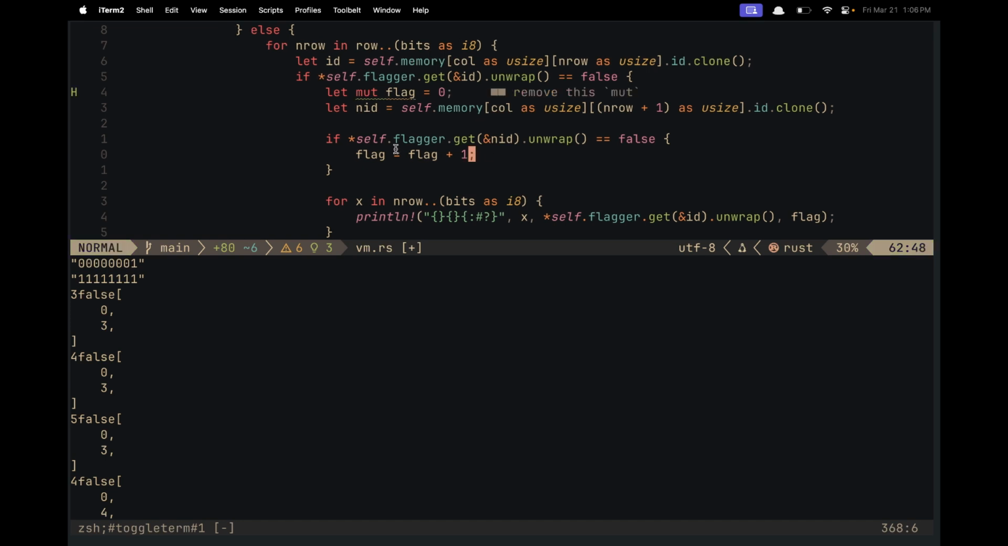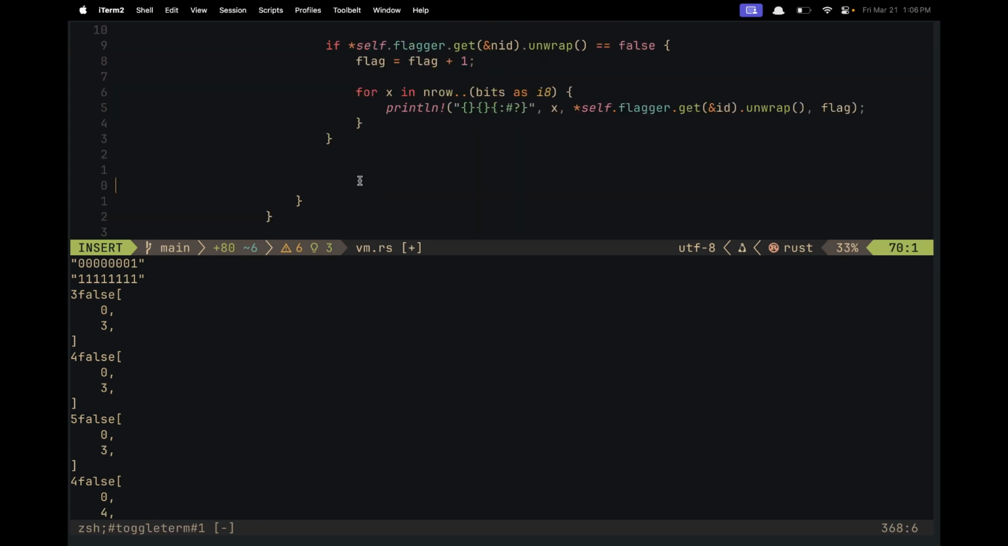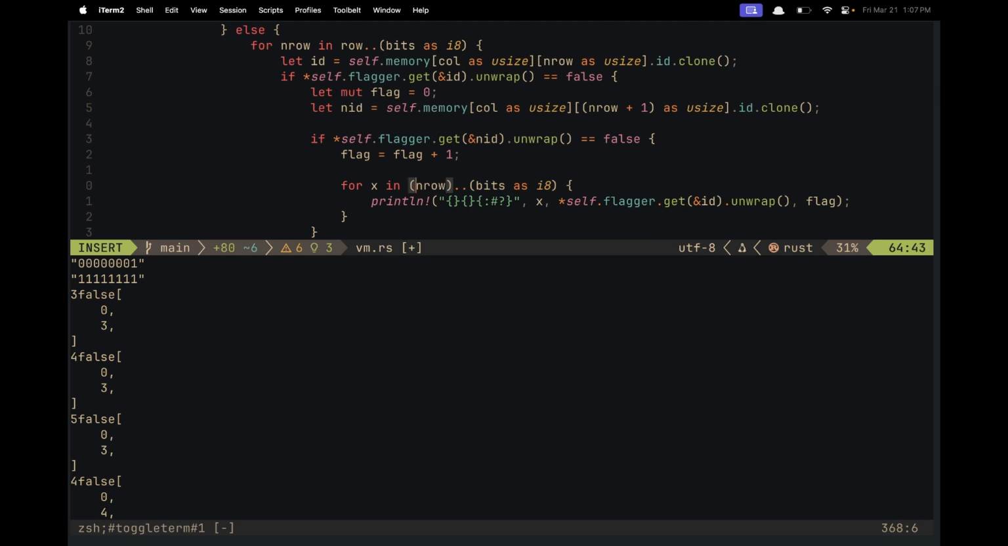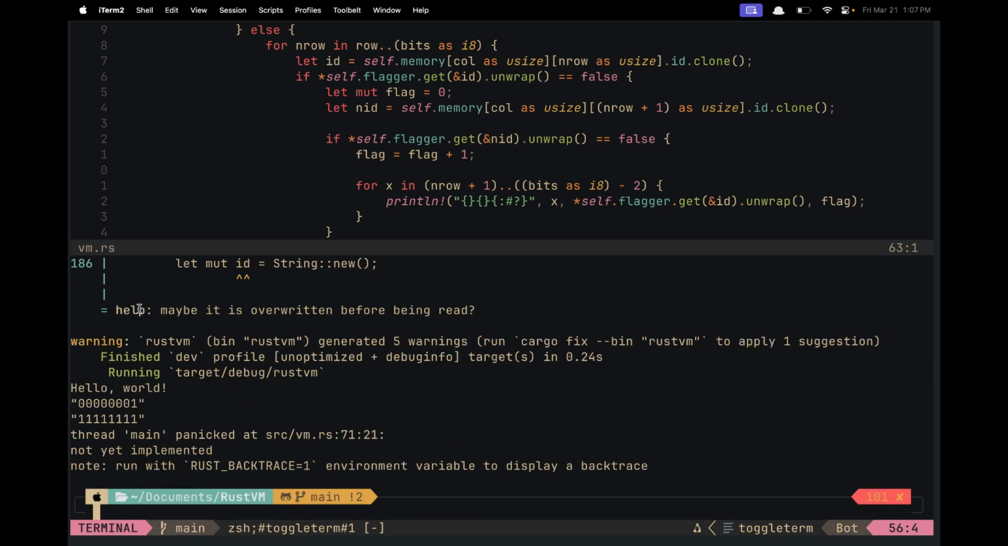Okay. Now what we do is we go for x in n_row, not really n_row. Is it n_row? n_row plus 1, to this entire thing minus 2, because minus 2, minus 1, minus 2. I want to do that. I want to exit.